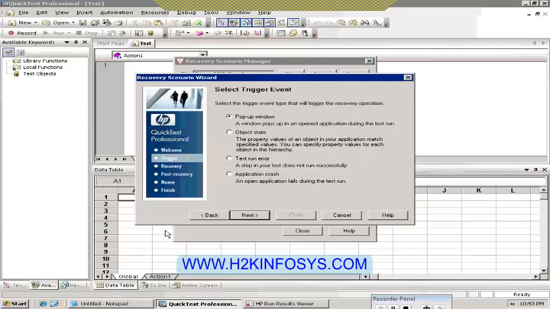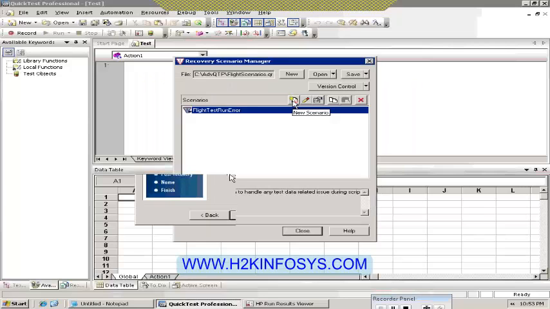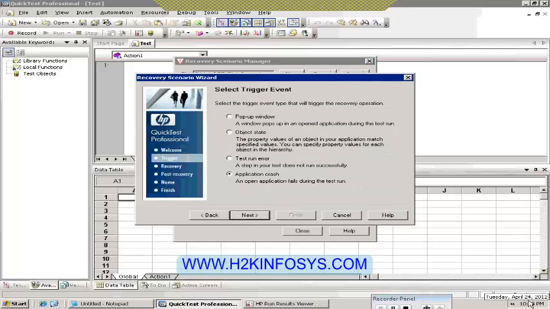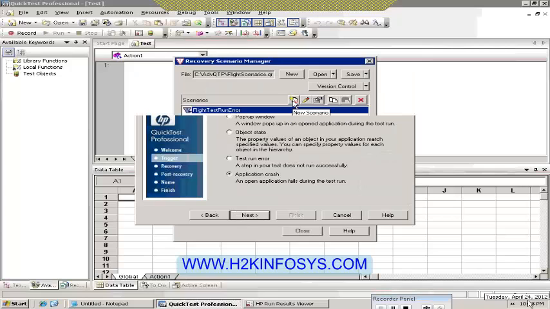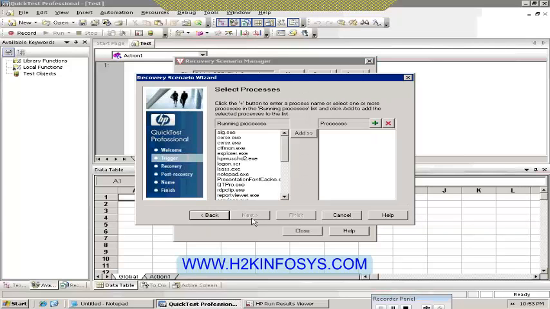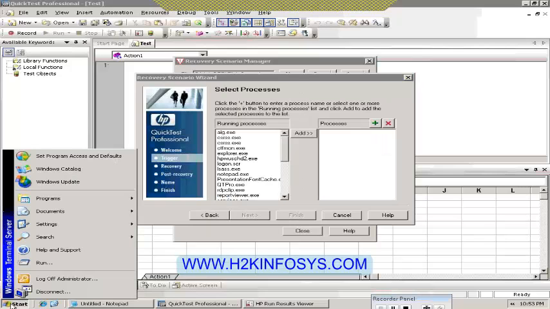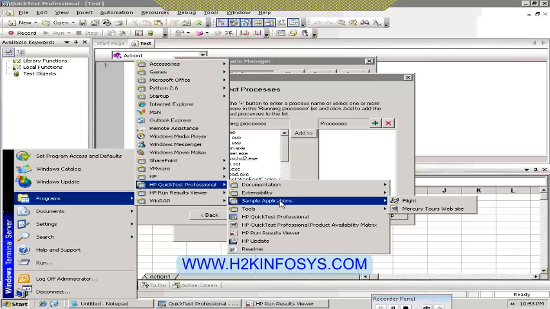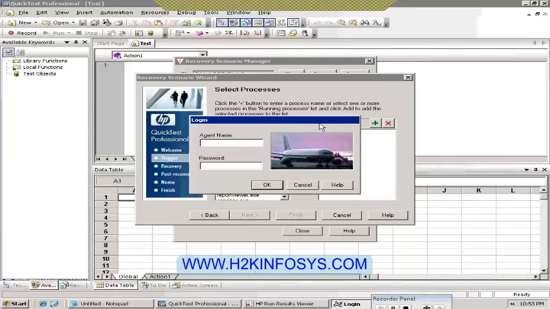Now if I go and add one more scenario to this same file, click on the new scenario button again, and then click next. Application crash. Whenever the application crashes, I want to handle that. So select this option, application crash, click next. And then whenever the application crashes, I think I need to close the application.